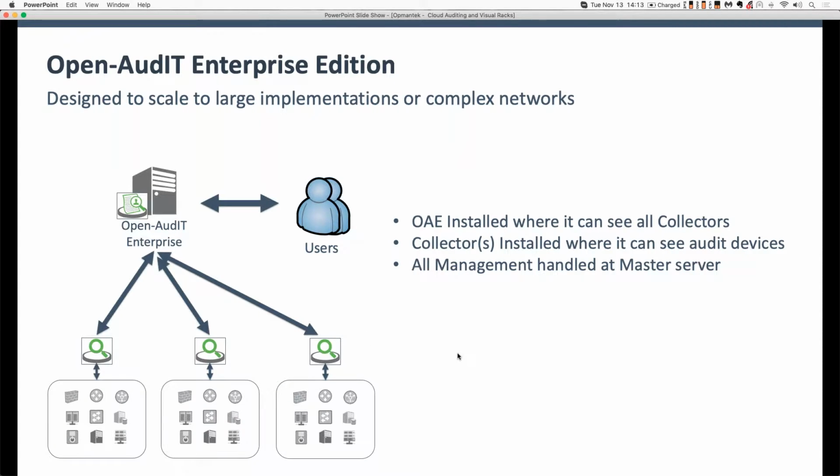So just a rough concept. Again, there are many different ways to deploy Open-AudIT out in the field. You can do a single server instance, auditing your entire network, as long as that single server can hit all of your devices and can see those devices, can see those subnets, and can audit those subnets, you're fine.